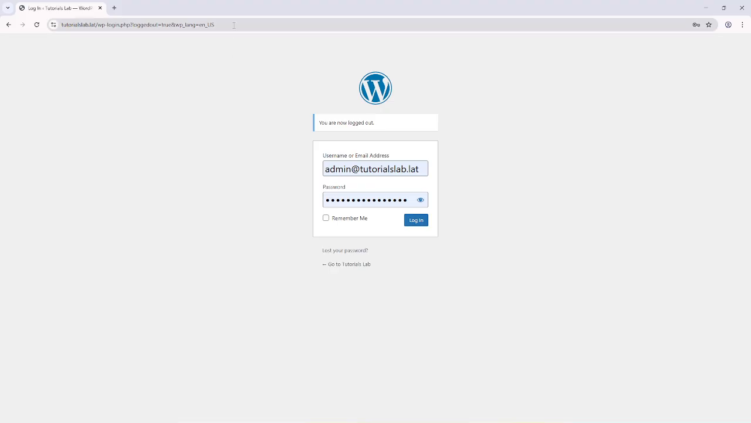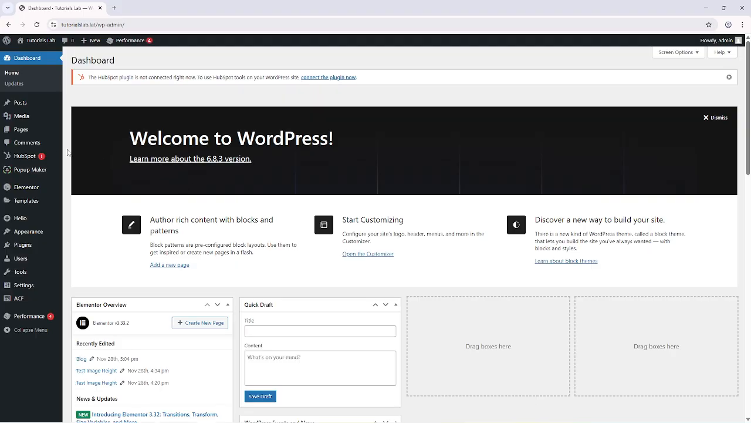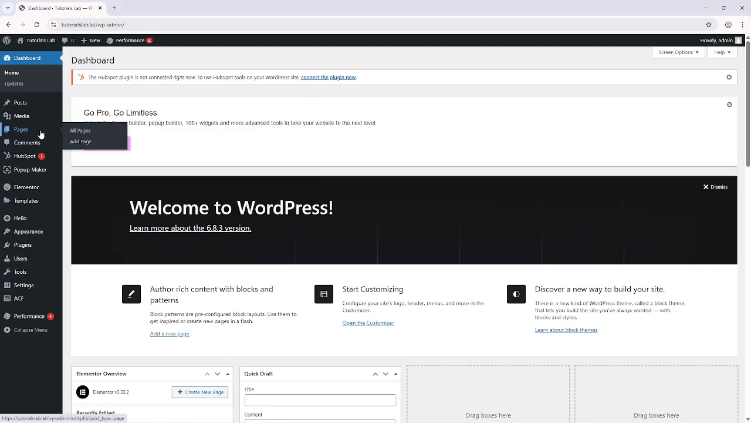First, you'll need to go to your WordPress website dashboard and log in with your credentials. Once you're inside the dashboard, look over to the left sidebar where you'll see all your main navigation options. Click on Pages, then select All Pages from the menu that appears. This will show you a list of all the pages on your website.